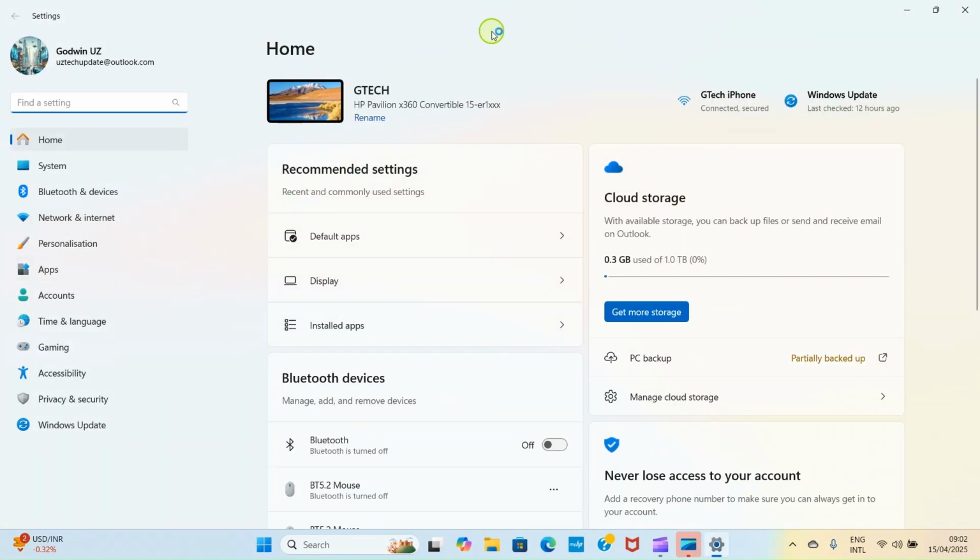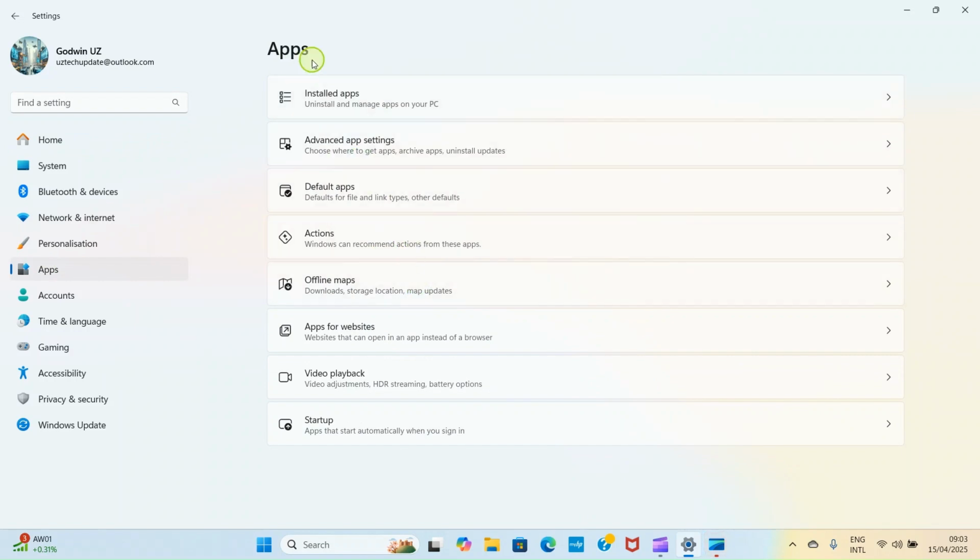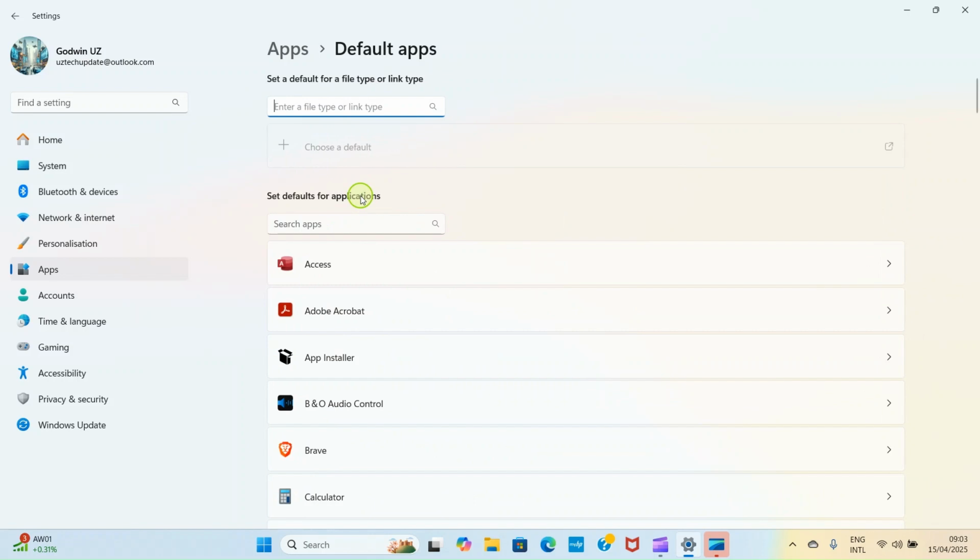You'll land on a page that looks like this. Once you're on this page, click on Apps. Then you will see some options here. Click on Default apps, which is where we are interested. First, I want us to set default browsers.